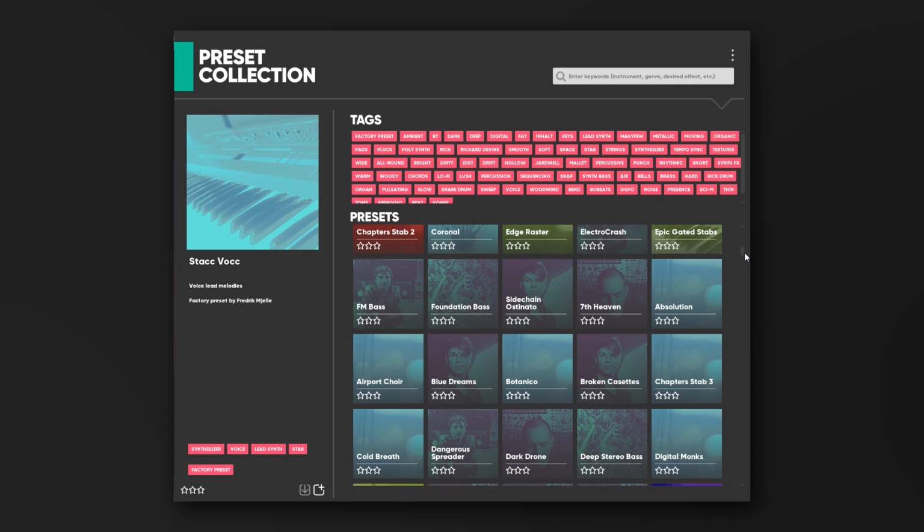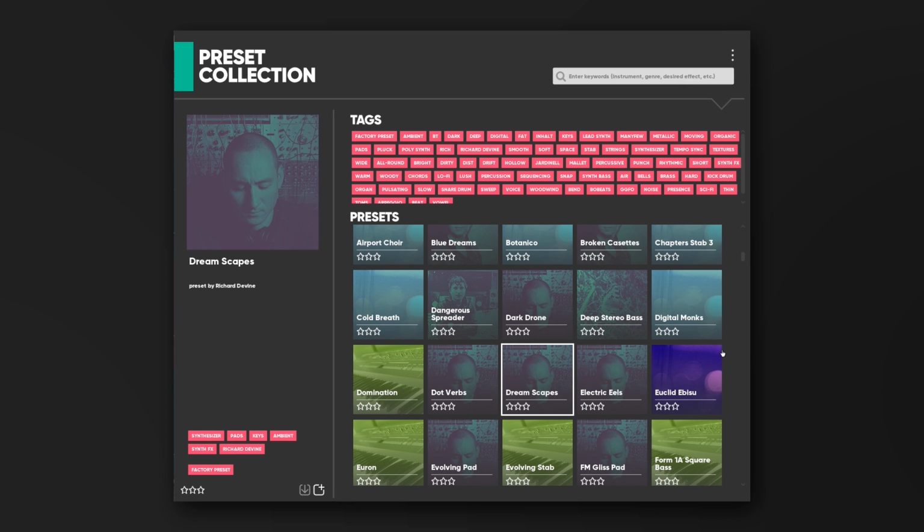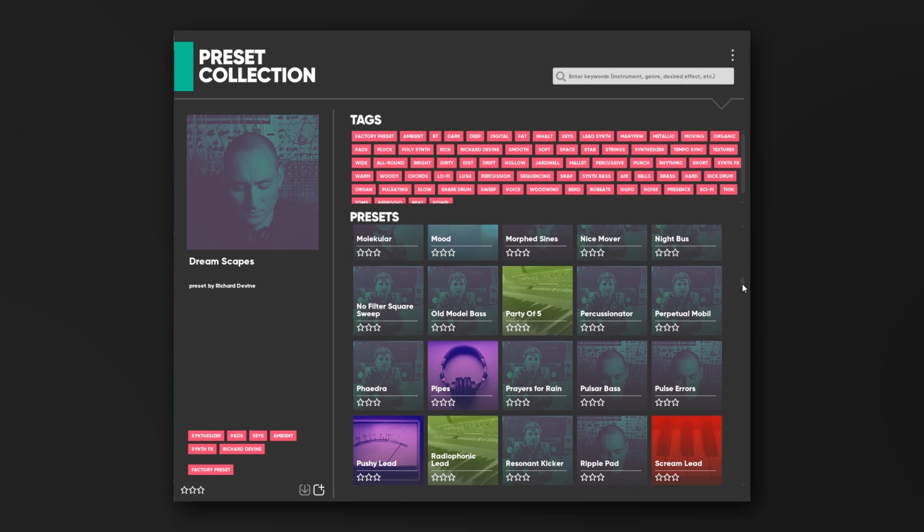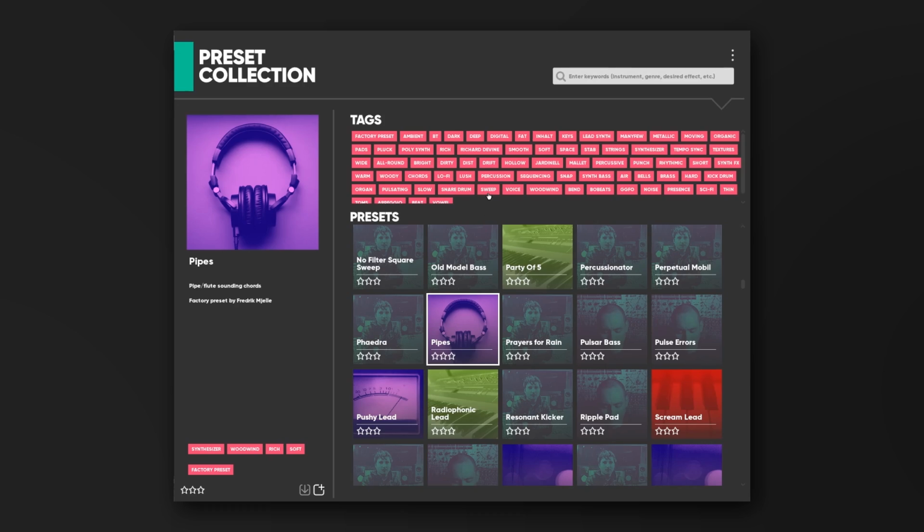Are you not blown away like I am? This thing is incredible. It comes stacked with presets from some really talented producers. It's got Softube's new preset manager built in, so it's easy to find exactly what you're looking for. So let's talk about the synth.